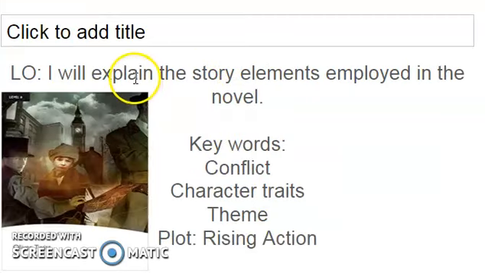Our learning objective for today is explaining the story elements employed in the novel. We're going to focus on the conflict. Was it internal or external? We're going to focus on the character traits of some characters, theme, and plot. We're going to focus on rising action, which will lead us to the climax.